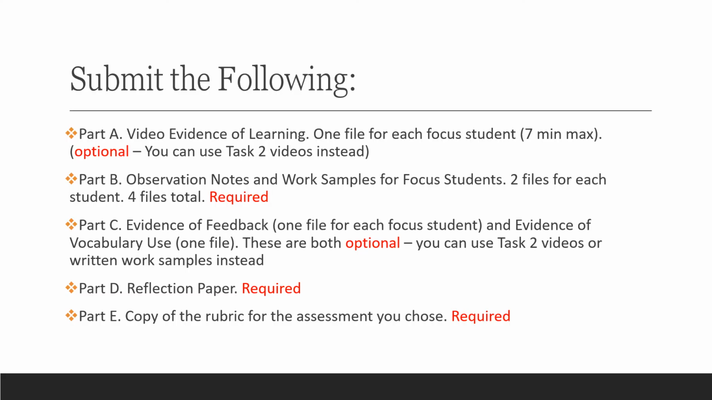So in summary, you're going to submit the following. Part A, video evidence of learning, 1 file for each focus student, 7 minutes maximum. This is optional. If you have good video evidence of learning on the assessment that you chose, then you can use the task 2 videos instead.